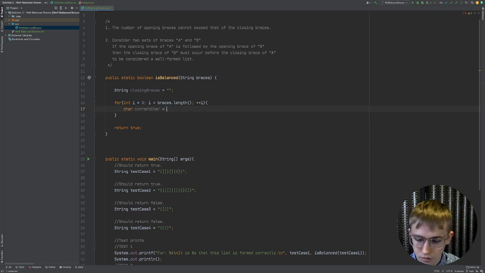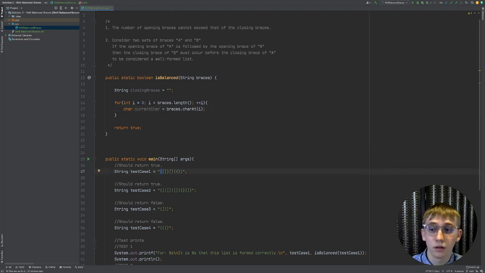Character is equal to braces dot character at, and this is going to keep track of the current character in the loop, which means we'll put i as the index of the character. So if we're going through the loop for the first time, it'll be the first character. If we're going through the second time, it'll go through the second character, and then it'll keep going and going. So if the first was this one, that would be the character index i for the first loop. This would be i for the second loop. This would be i for the third loop, and so on.